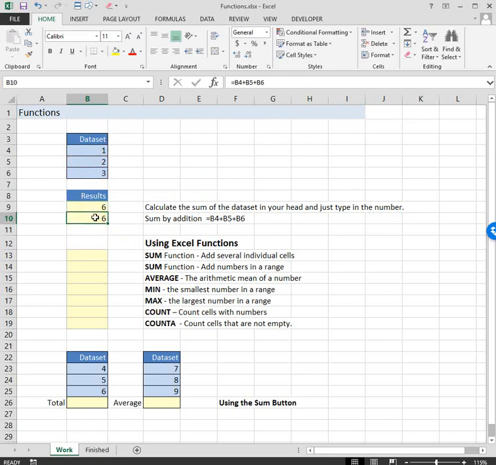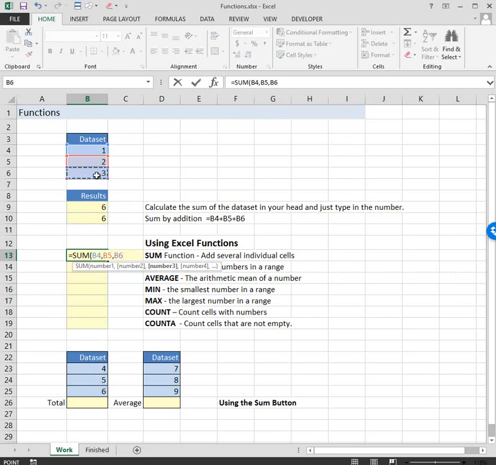This is hard coding, this is typing in a formula. But this was identifying the cells by typing them in each individually, and if this data set was 200 items long instead of just 3, that wouldn't have been practical. So we can use the sum function. The sum function works like this. I type in the word sum, and then I point to the cells I want, just like this, putting commas between them, and then hit enter, and I will get my 6.